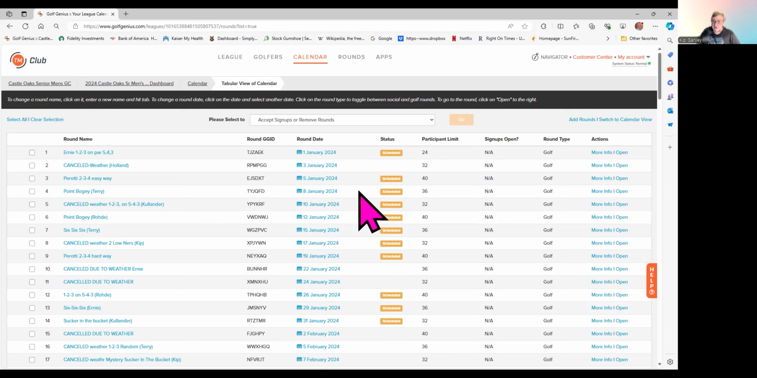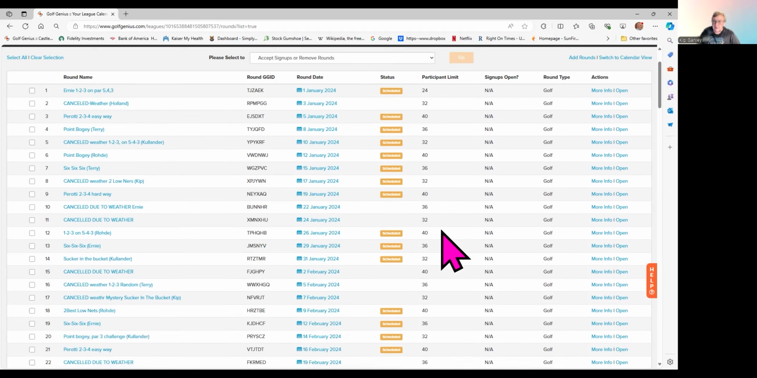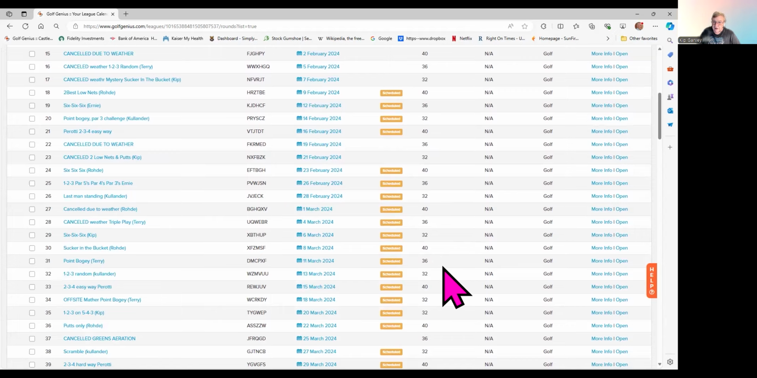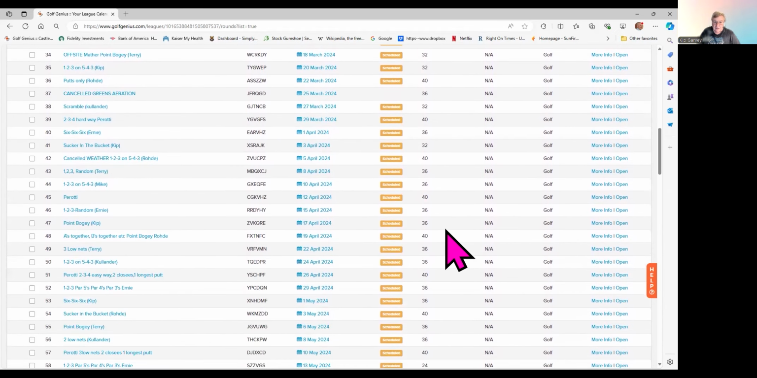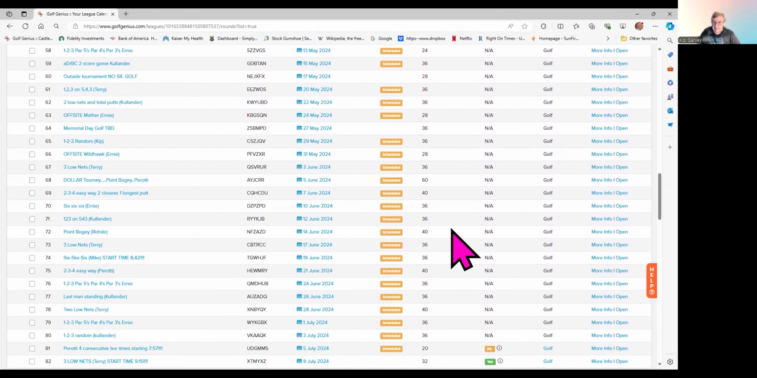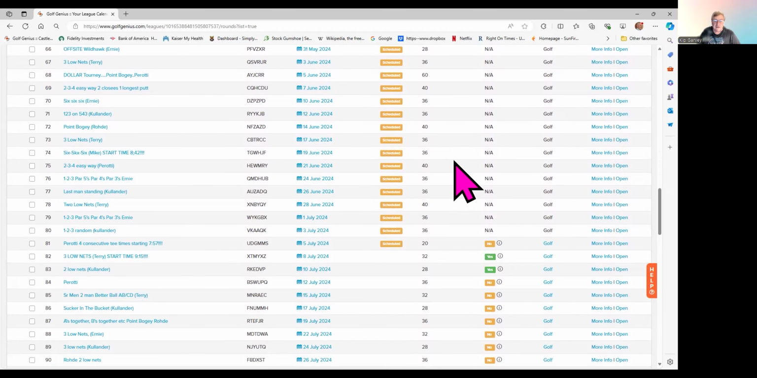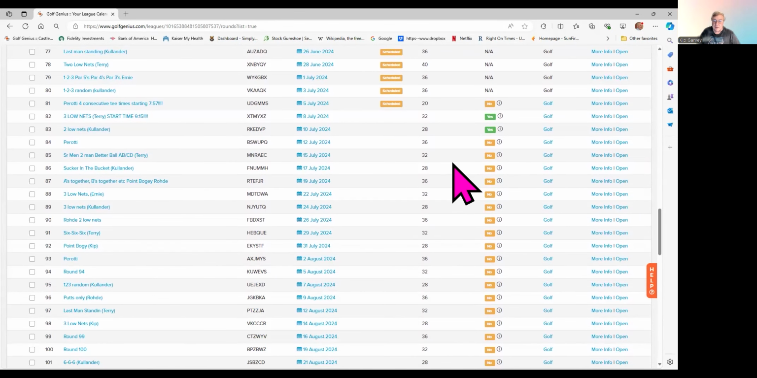Now, the information that you see on this page, the important thing is your participant limit. Your participant limit means that that's the number of players that game will automatically include. After that number, anybody who signs up after that number is waitlisted automatically by the system. So as you scroll down here, you see this number is changing. There seems to be a pattern to it, and there is. But as we get down through the year, we negotiate with the pro shop, and oftentimes we have to change this number. We just did that recently.